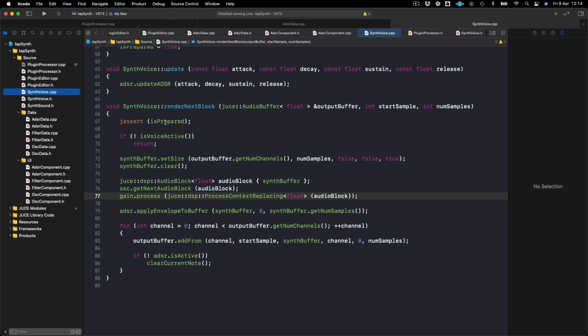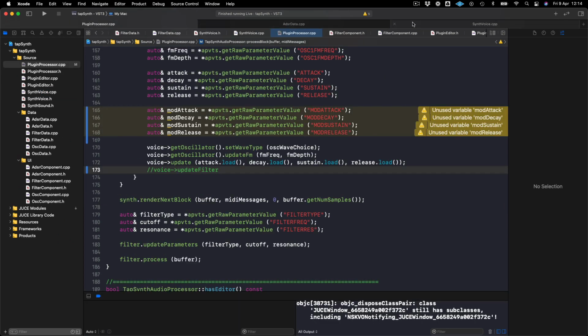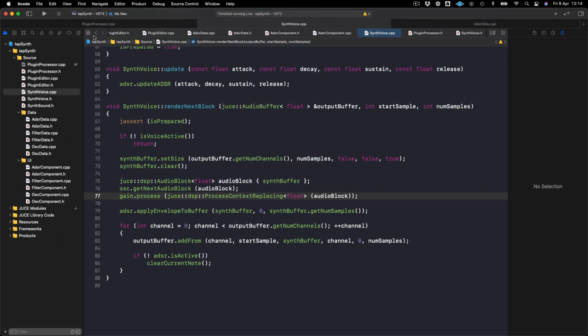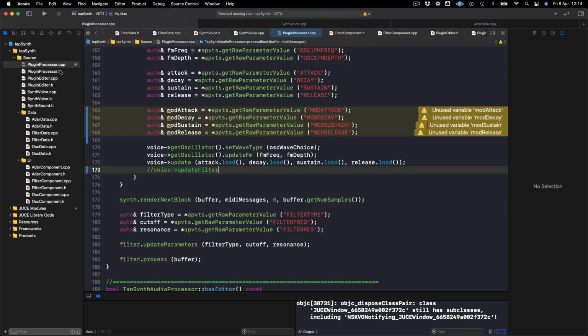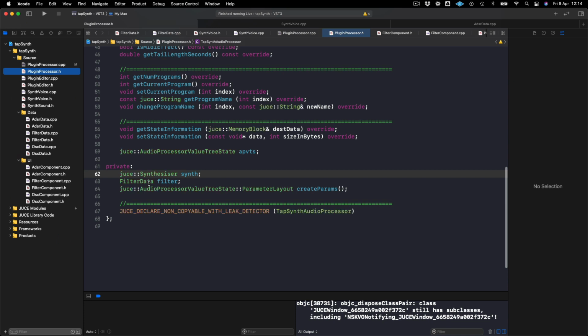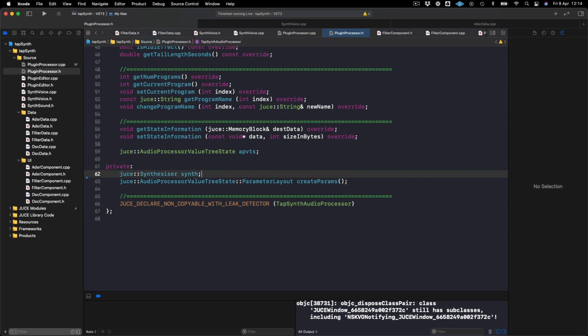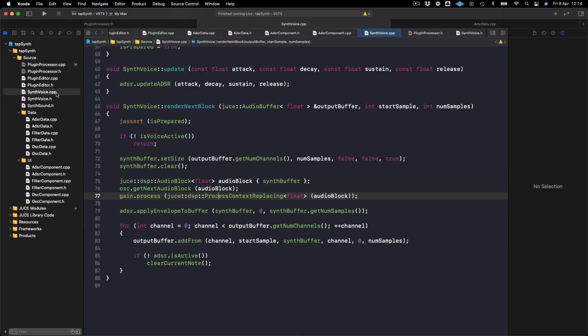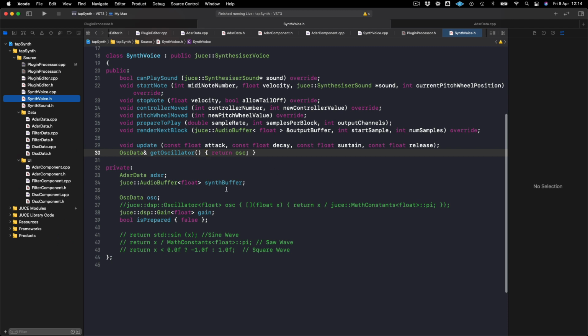First thing we're going to do is go to our plugin processor and take this filter that we implemented in our last tutorial, and move it into our voice. So I will just take filter data and move it into our voice. So we'll go over to our voice header.